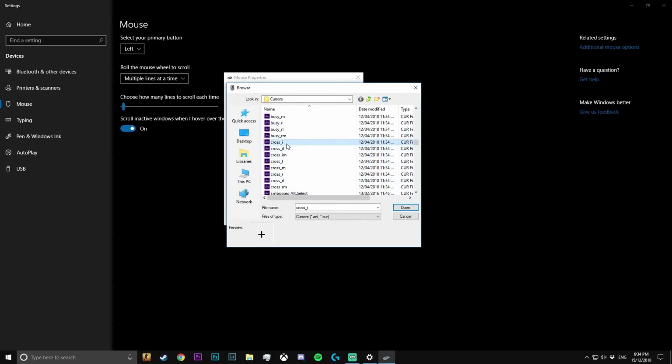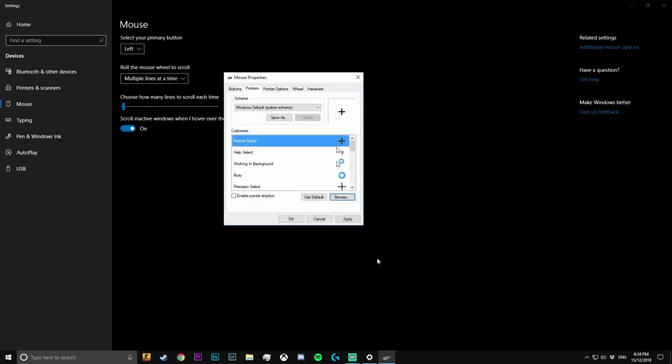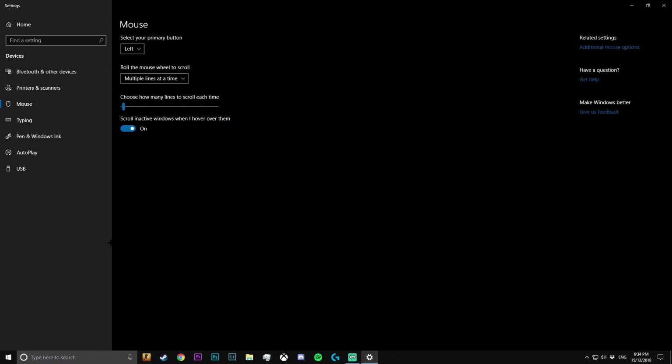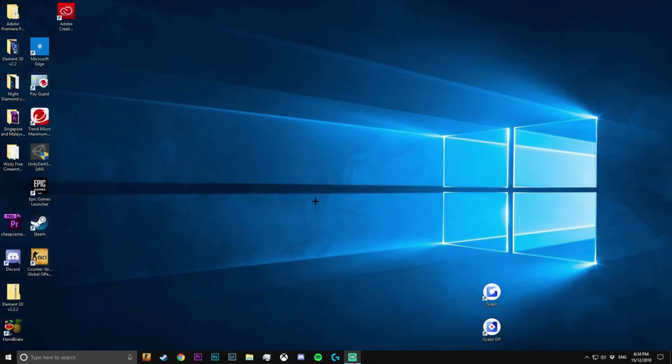So there's the normal sized one, there's the medium sized one, and the large sized one. It's up to you which one you want to use, but I like the normal sized one. So you just want to click on it, click open, hit apply, okay, and your mouse cursor should be looking like this in no time.